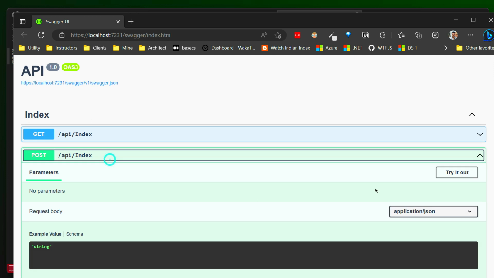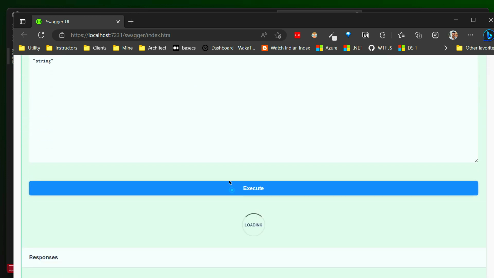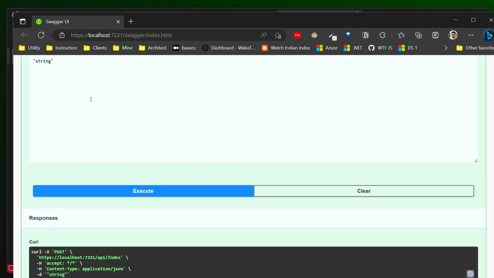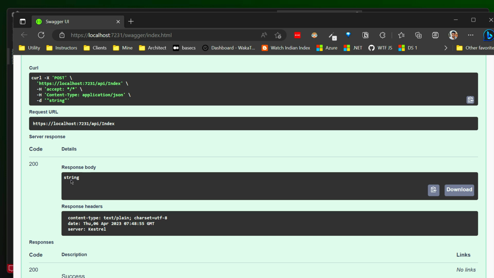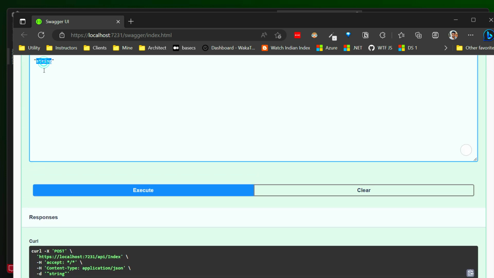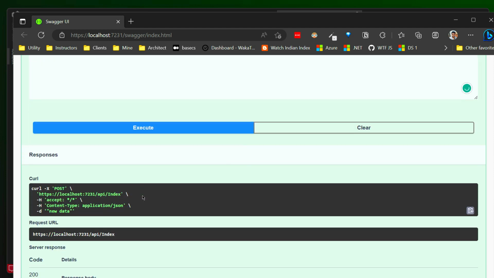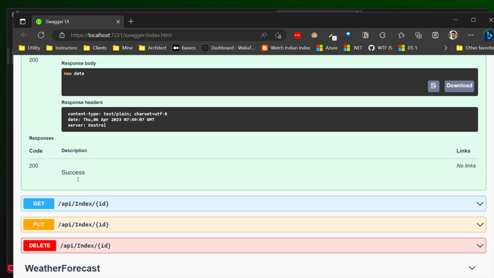Here also you can see I have a string. You can just send it as it is. This is the default data. You can modify it; it shouldn't be an issue. I am just sending the request as it is. Whatever I send, I get in the response. Let me change this string to something else, new data, and execute again. You can see I am getting new data in the response. So that's how we have defined the post request.